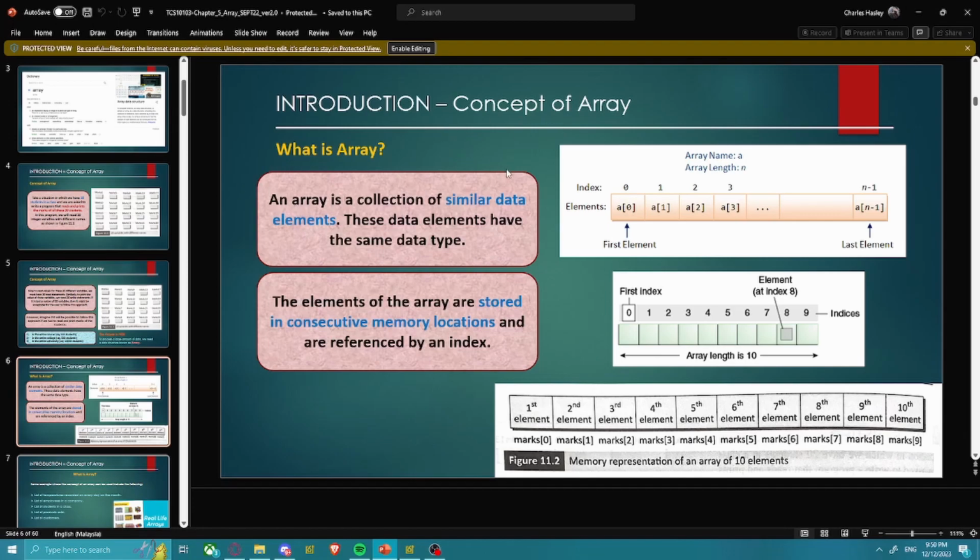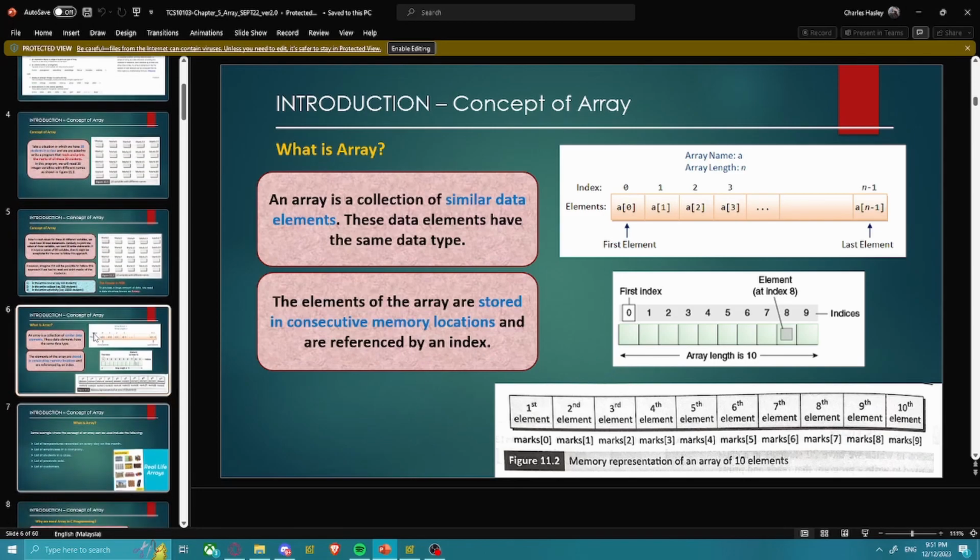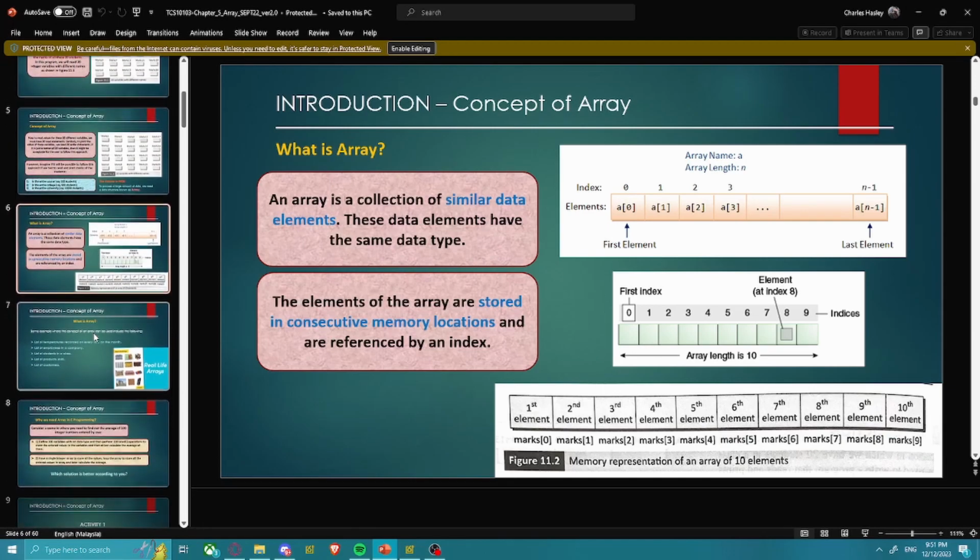An array is a collection of similar data elements, and these data elements have the same data type, such as integer, floating, or character. The elements of the array are stored in consecutive memory locations and are referenced by an index. Alright, we'll see an example later down the road, which is easier to see.